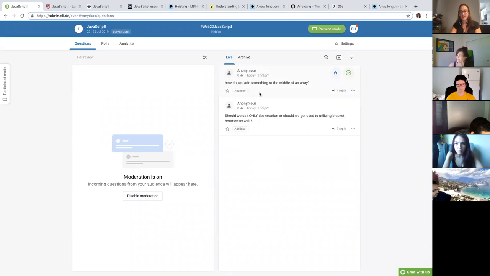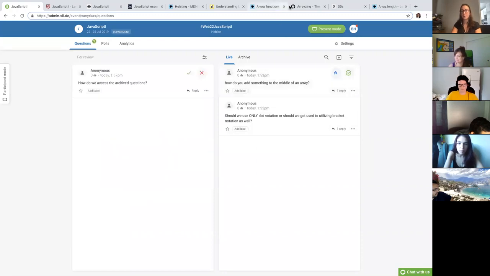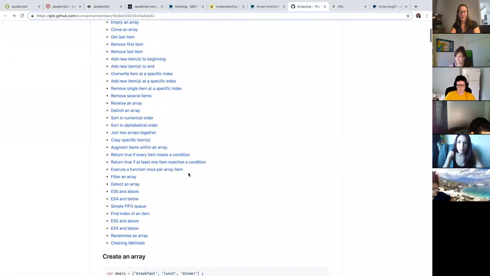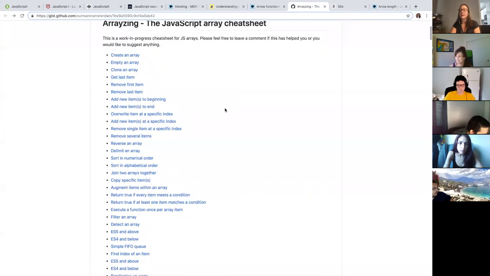How do you add something in the middle of an array? I'm not going to go through that with you guys today because I think it is in your project, so you'll have time to practice that. But if you're wondering how to add things, I would probably go to this cheat sheet and find an example here and try it out.